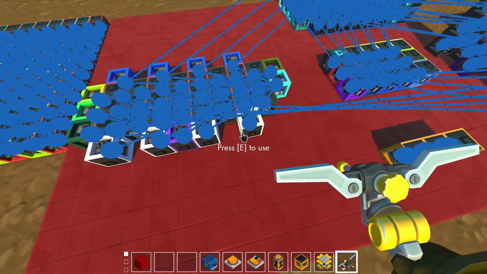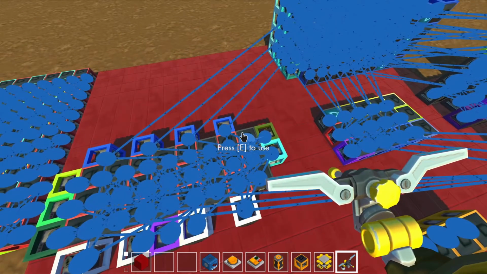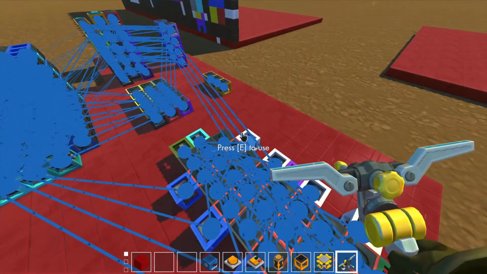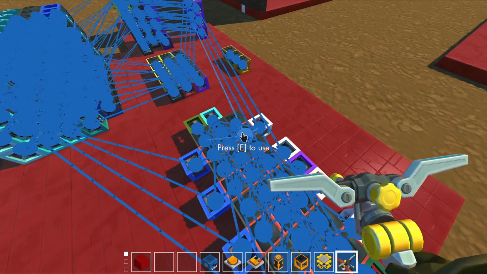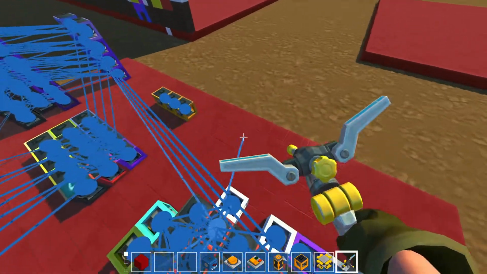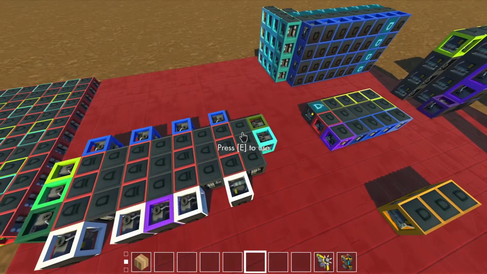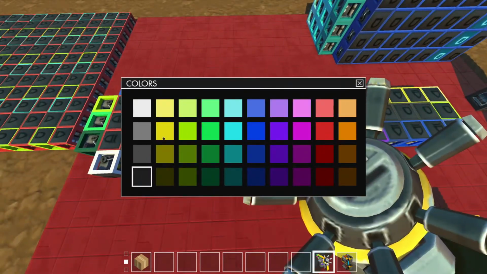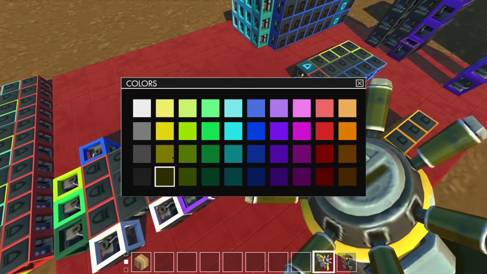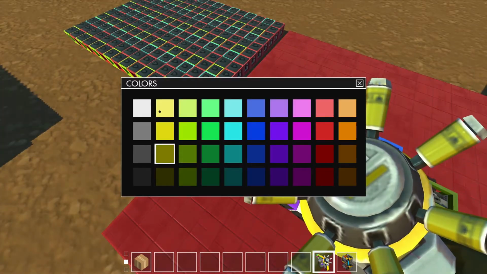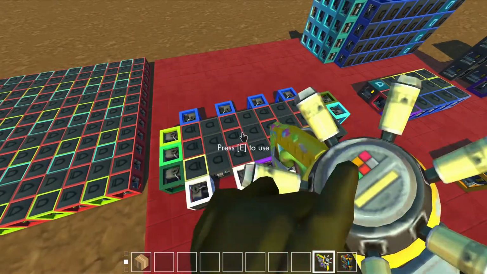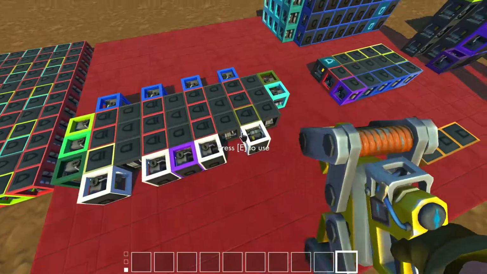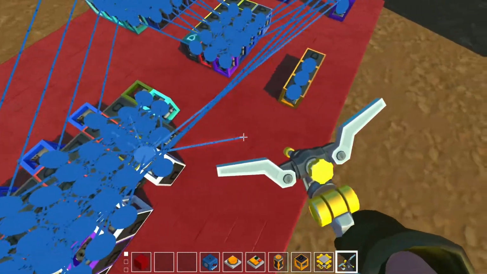So, which way does this go again? So this is the least significant. I see. And this is the most significant. And so I can color them accordingly.